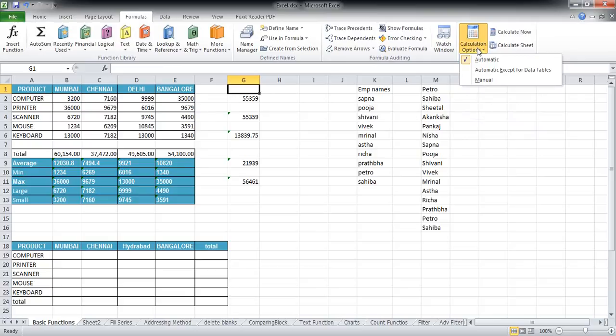It will tell you the default option, that my calculations are automatic. The second option is that my calculations should be automatic except for data tables, and the other is that I want manual calculations to be taking place. Now this is a trivial option, and the major understanding lies in discussing what an automatic calculation is and what a manual calculation is.